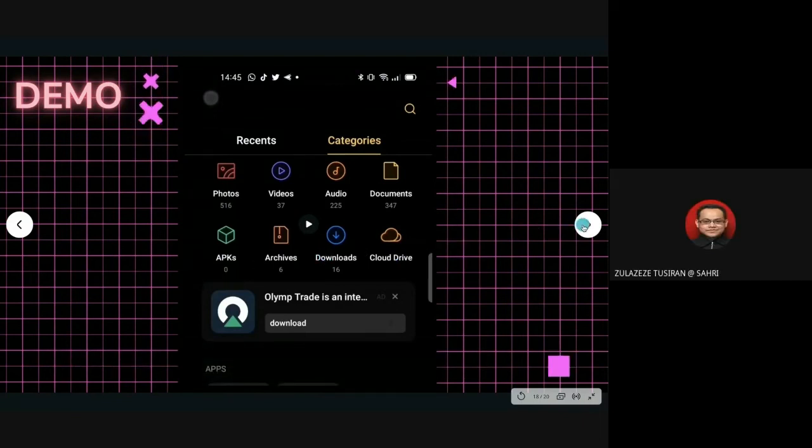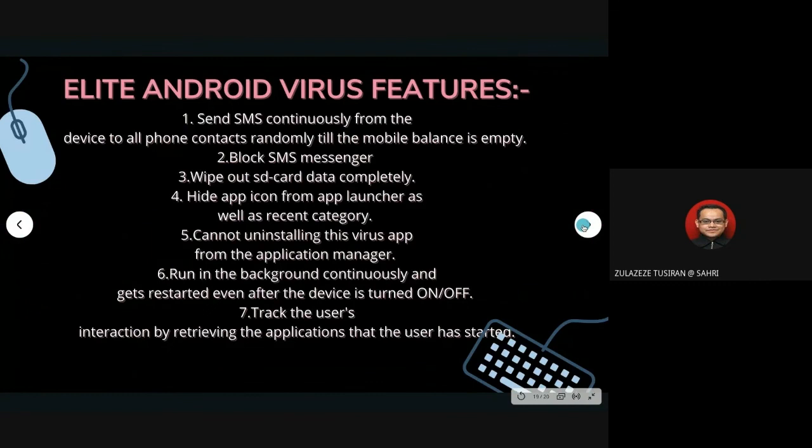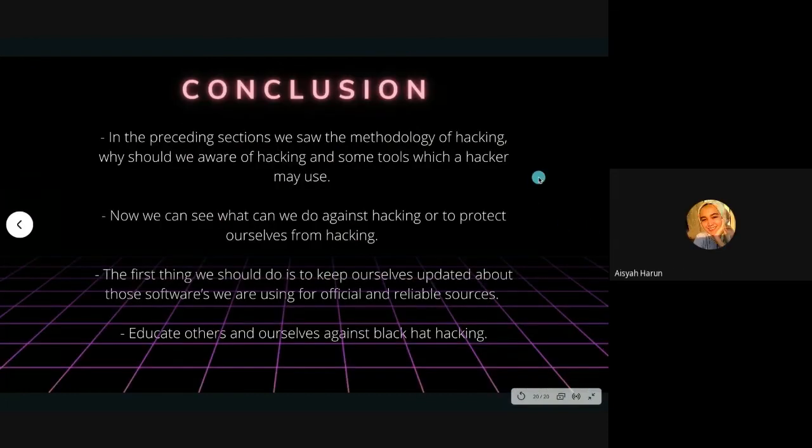Okay, that's good. You demo how the virus can be installed and then how the antivirus can detect the virus. Okay, that's good. Lama ni pun 4 Amelia. Okay, kita boleh skip. Okay, conclusion.